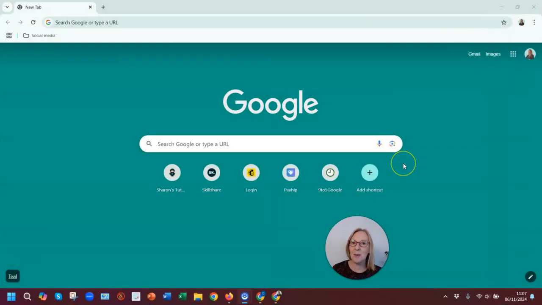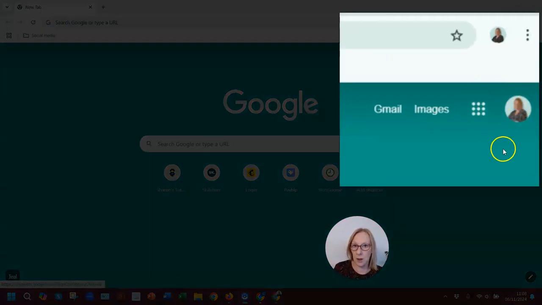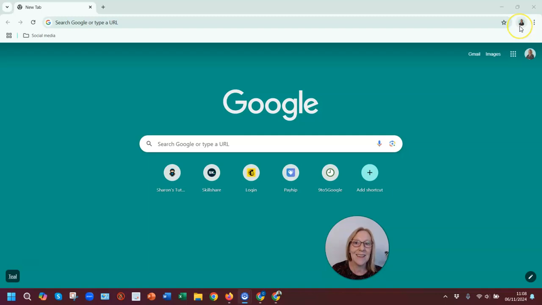So you can see that I'm currently logged into my Google account in Chrome, and you'll notice there's two profile pictures up here in the right hand corner. If you don't have a profile image set up for your Google account, then you might see a circle with your initial in it instead. So this lower image here is for my Google account, and the one in the very top right corner, the smaller one here, is for my Chrome profile.